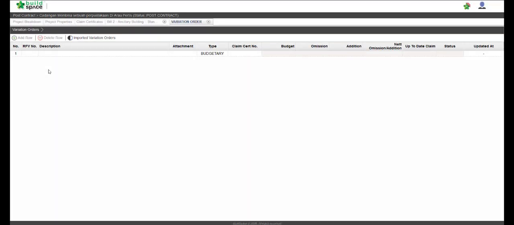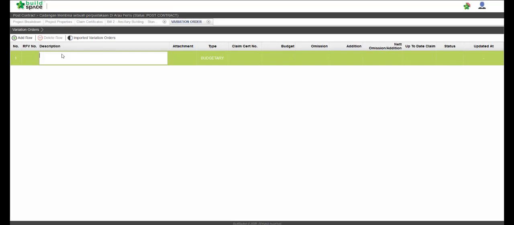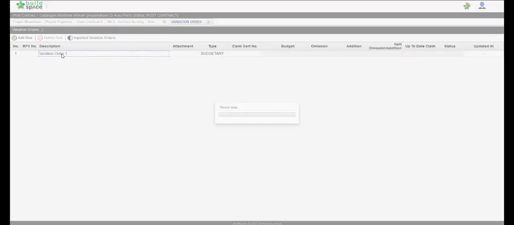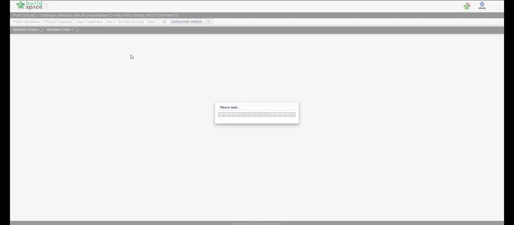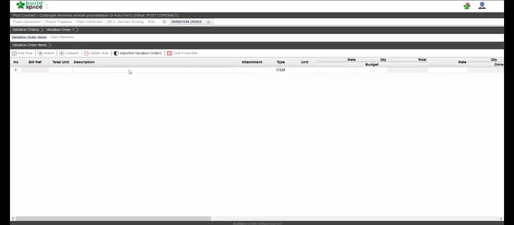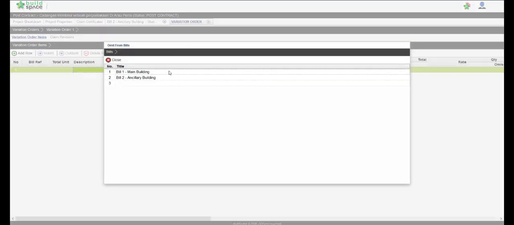Now to create a variation order, simply click and tap enter, and then enter the name of the variation order. Take for example for this one, variation order number 1. And then tap enter again. You can see the status is preparing. Double click on the item and click omit from bills for the item that need to be changed.